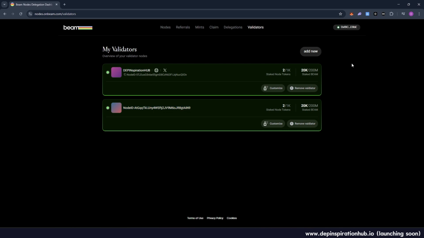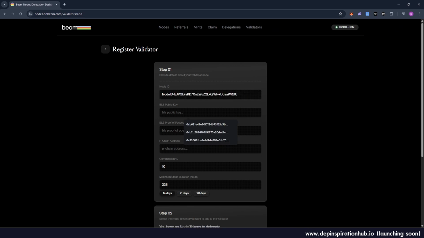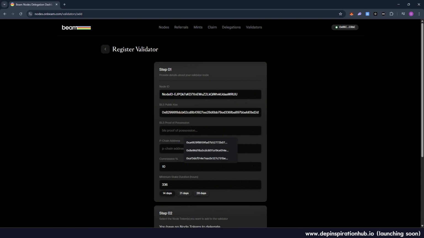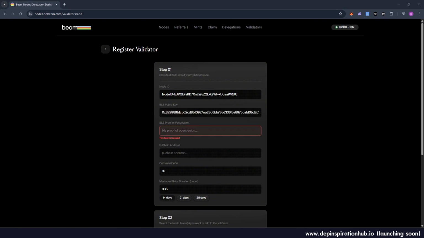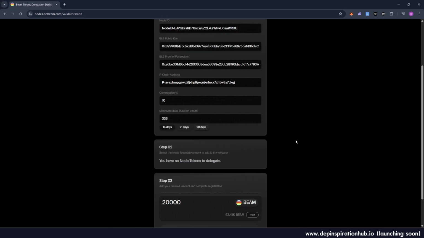Now to register and add a new validator node, all you need to do is come to add new. Then in this section under node ID, I'm going to copy the node ID that we just pasted in Notepad. Under BLS key, I'm also going to copy this and paste it in here. Then I'm going to come to BLS proof of possession, copy this, and paste it in here. Then under P-chain address, I'm going to copy my Avalanche P-chain address, and then scroll down.